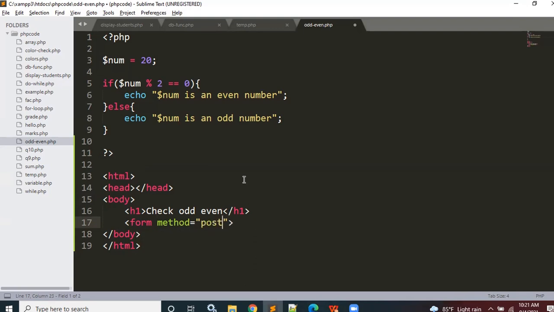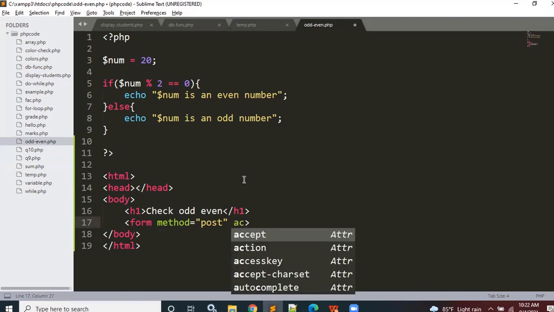There is another method called the get method. So mainly two types of method, post method and get method. We will discuss what's the difference. I will quickly explain the method post, and then we can provide action as well.